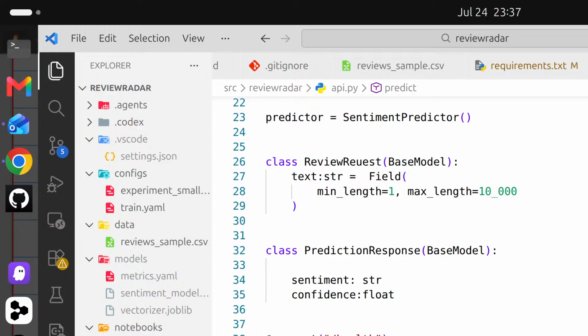And here also. Yeah, you can see sentiment is positive, confidence is this. You can see it's working, right? So curl will send the HTTP request from the terminal, and this dash X POST is defining the method. We are using the POST method.